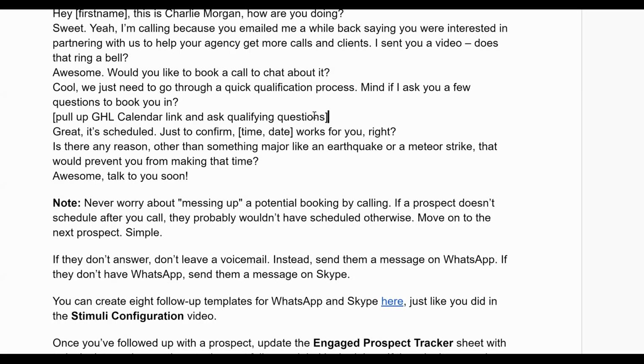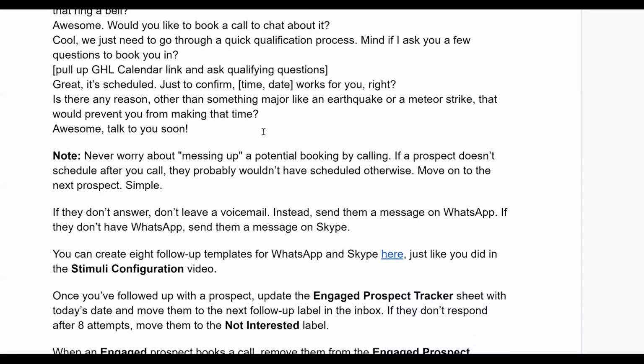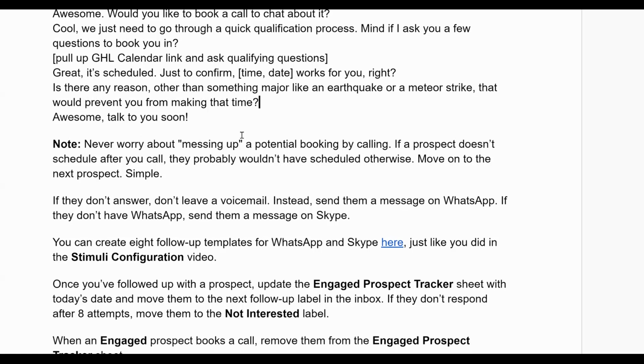And then after finishing all of the questions, you tell them, great, it's scheduled. Just to confirm, mention the time and date and ask them if it works for them. Is there any reason other than something major like an earthquake or a meteor strike that will prevent you from making that time? And if they replied positively, then just tell them, awesome, I'll talk to you soon.